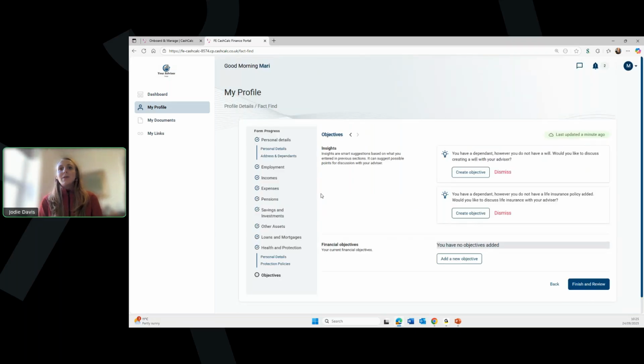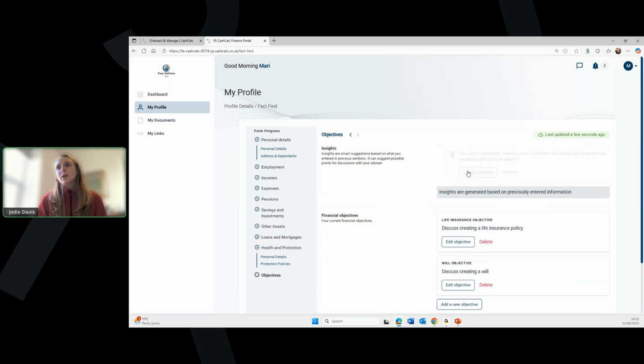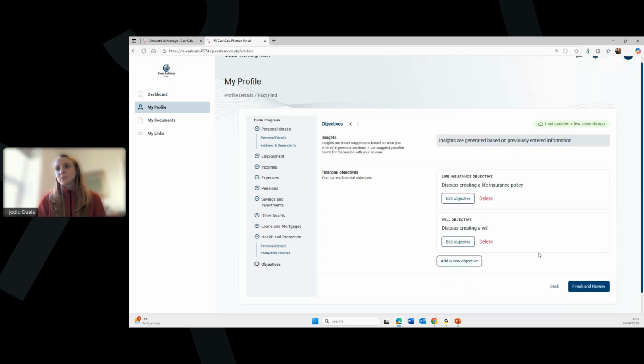And then at the very end, possibly the most important, we come to the client's objectives. So the client can go in and add in their own objectives, but the system will also offer some prompts. In this case, the system knows the client has a dependent and no will or life insurance policy. So it will ask, would you like that to be a topic of discussion with your advisor? So I'll add those in as well.